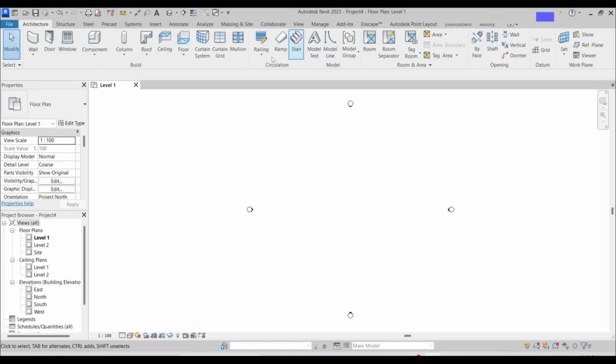And this is the ribbon for the main instruments that I'm going to use in the project to draw or to create our project. As you can see here, there are a lot of tabs: architecture, structure, steel, precast. I think this is for civil. No need to use it in our project. We are not going to use this tab actually.